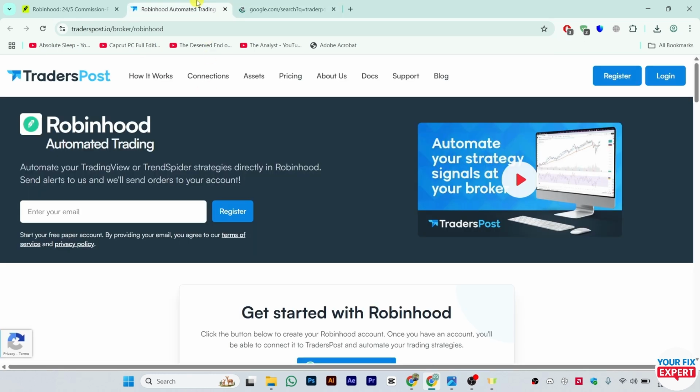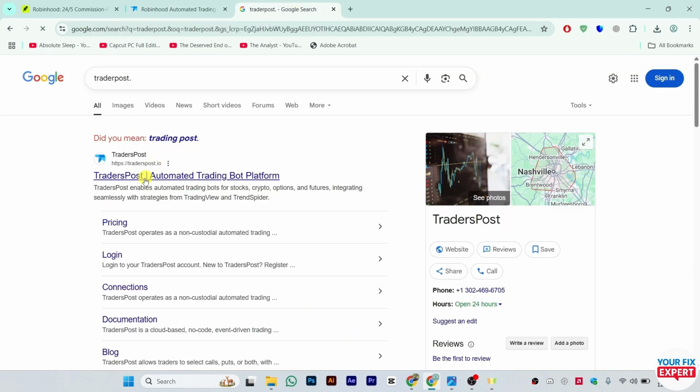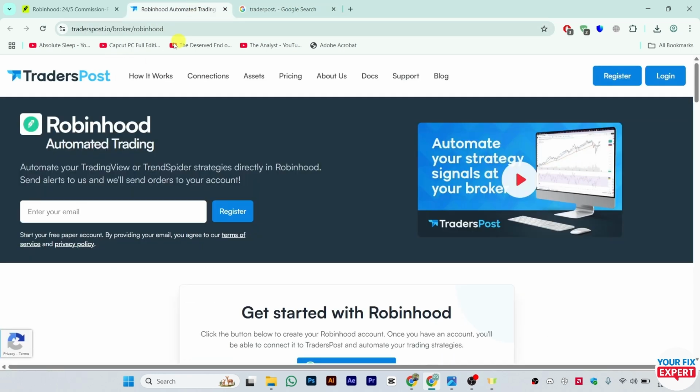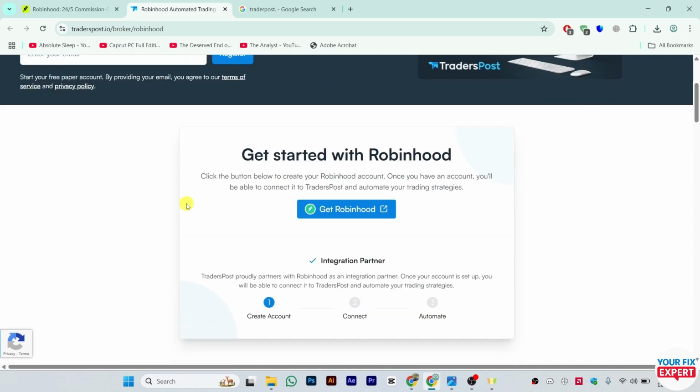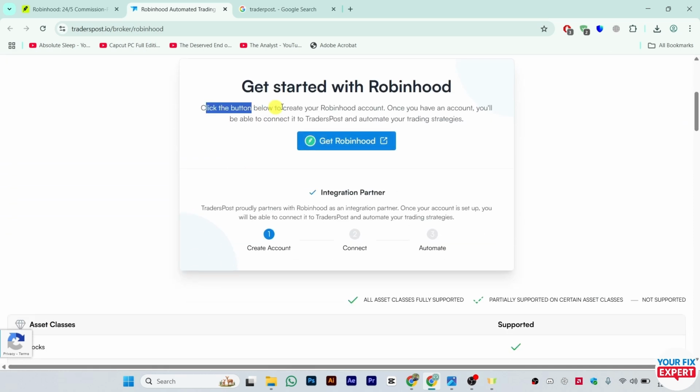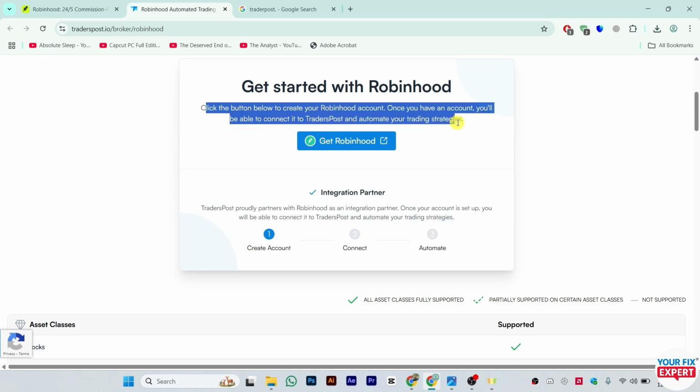Once you find this website, go to Traders Post, inside the broker section, and just open the Robinhood application. So just go to this section called Robinhood. Now if I scroll down, as you can see, click the button below to create your Robinhood account. Once you have an account, you'll be able to connect it to Traders Post and automate your trading strategies.